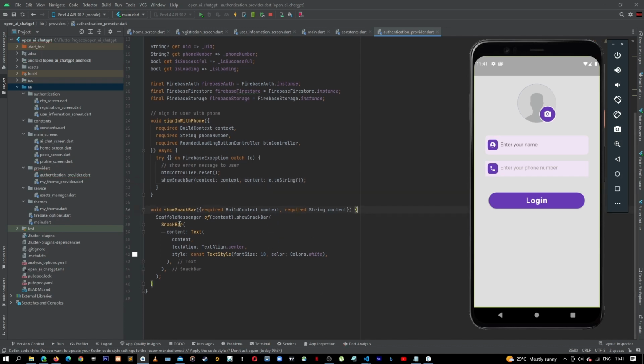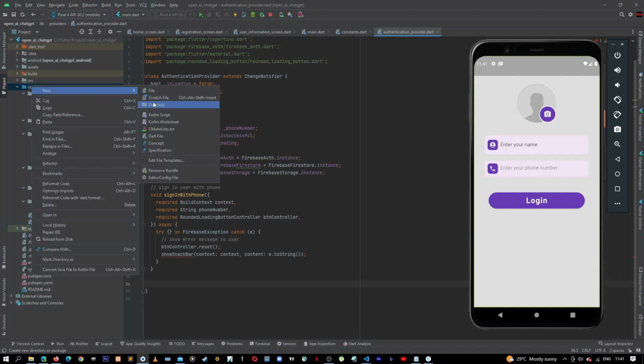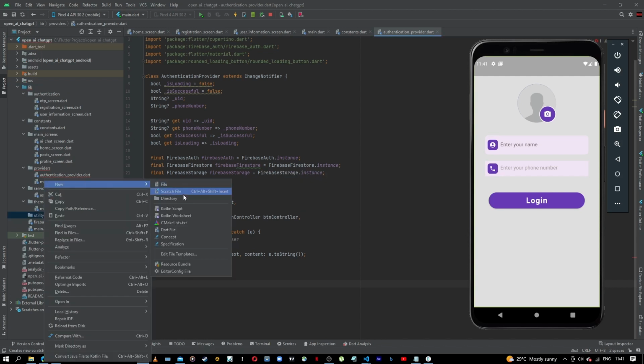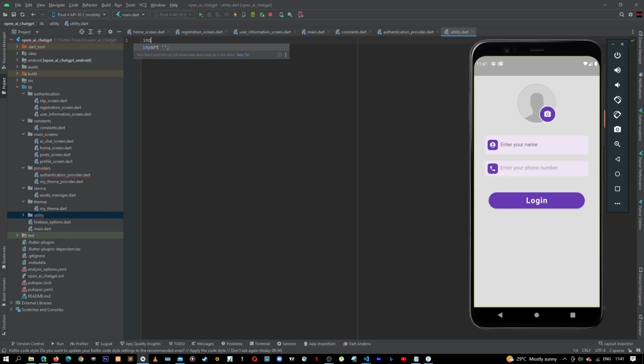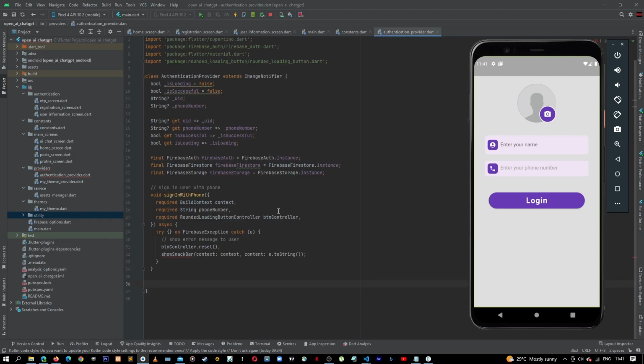So the snack bar, we'll use it in some other screens. So let's just cut it from here, Ctrl X, and then let's create a new directory here. Let's name this utility. And inside utility again, let's right click and then create a .dart file, which will also be utility. Let's import the material package, and then let's paste our snack bar there. We can close this one out. Here, let's just import it.